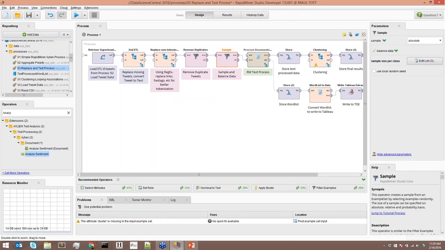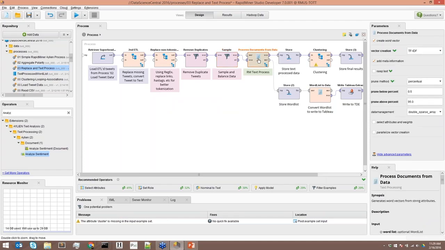And then I go into my text processing. So let's talk about that. Here you can generate word vectors. You can generate the typical term frequency, inverse document frequency vector creation. You can do term frequency or term occurrences. It's very flexible here. Pruning: you can do pruning based on percent or absolute ranking, and you can actually help prune out a lot more noise to make your text analysis even richer. But just like the other operators here, this is also a sub-process.